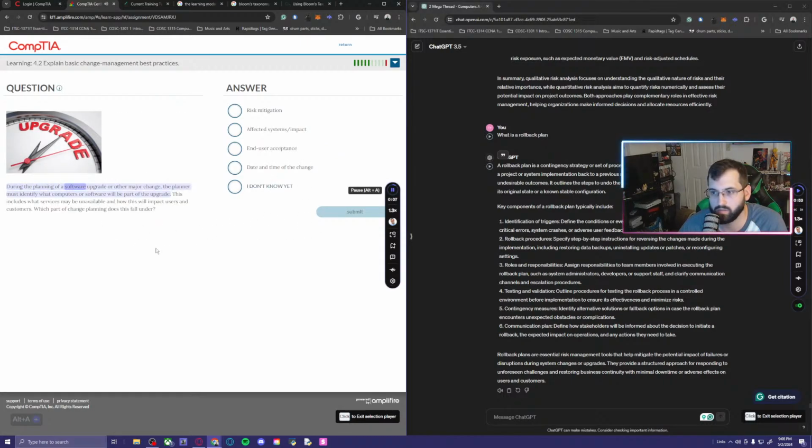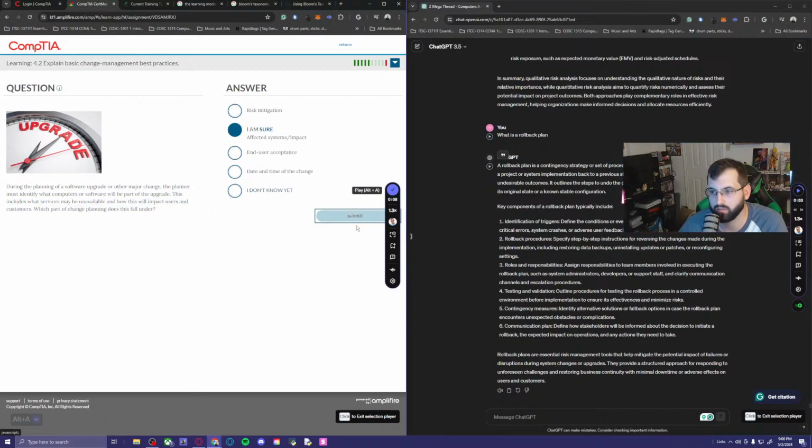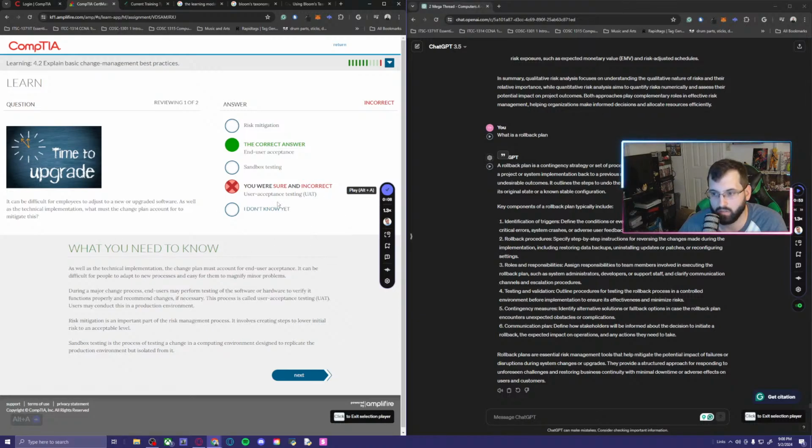During the planning of a software upgrade or other major change, the planner must identify what computers or software will be part of the upgrade. This includes what services may be unavailable and how this will impact users and customers. Which part of change planning does this fall under? Affected systems and impact. All right.